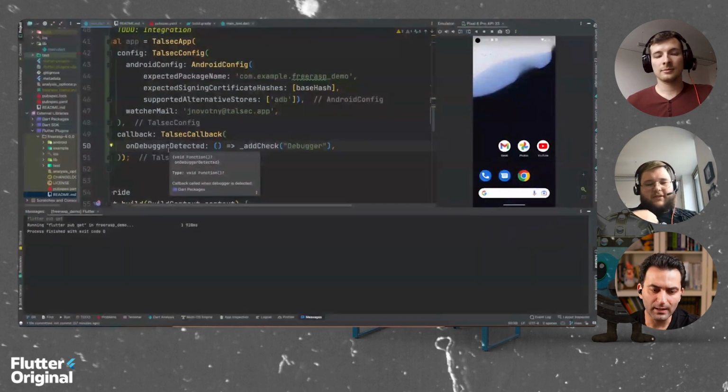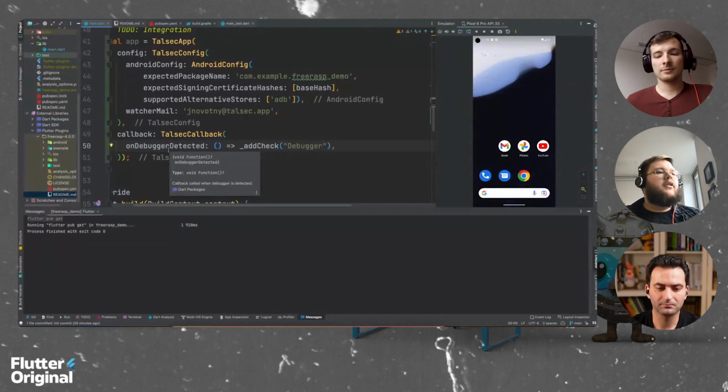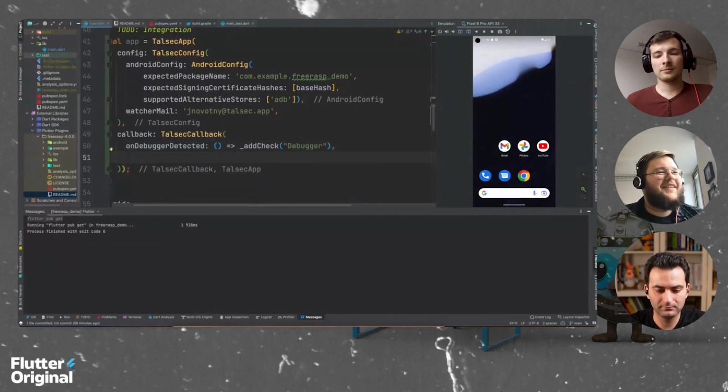So is the debugger detected callback happening only once? Some checks are one-time and some checks are periodic. For example, root detection is periodic because there are ways to do what's called dynamic rooting, so basically you are rooting your phone at runtime. For the debugger, I'm actually not quite sure. Okay, I will have to consult the documentation.